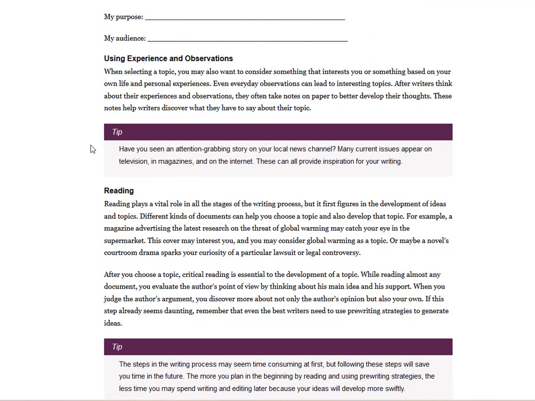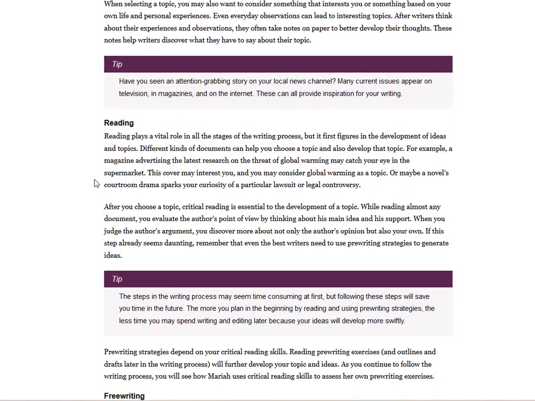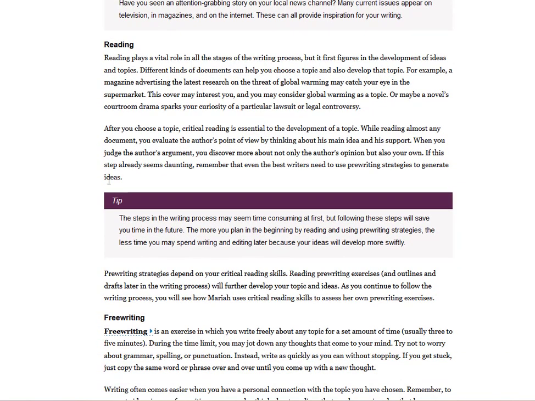When selecting a topic, you may also want to consider something that interests you. Reading. Reading plays a vital role in all the stages of the writing process, but it also figures in the development of ideas and topics. Different kinds of documents can help you choose a topic and also develop that topic. After you choose a topic, critical reading is essential to the development of a topic.